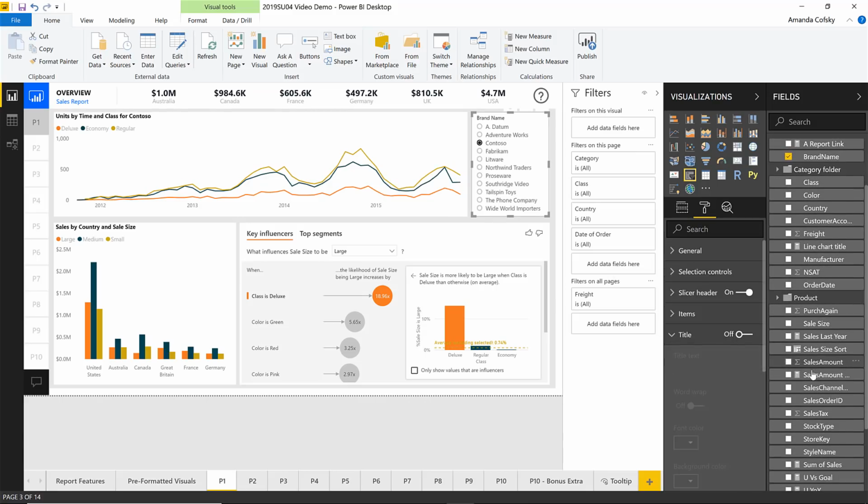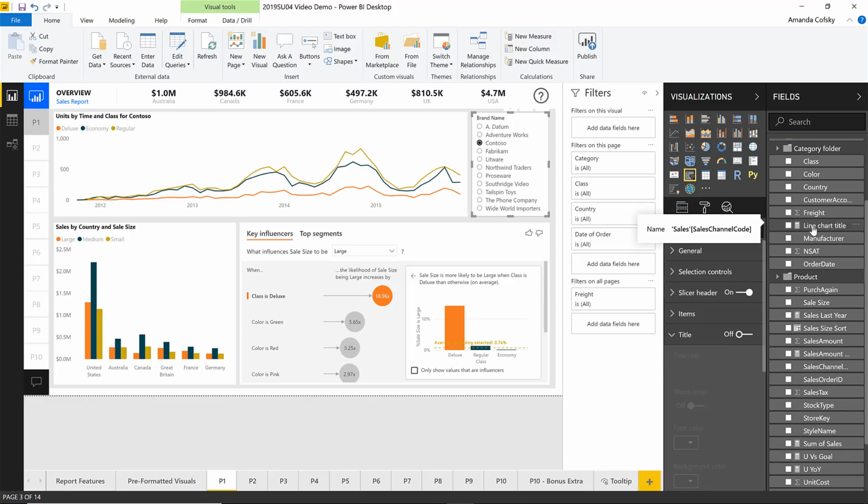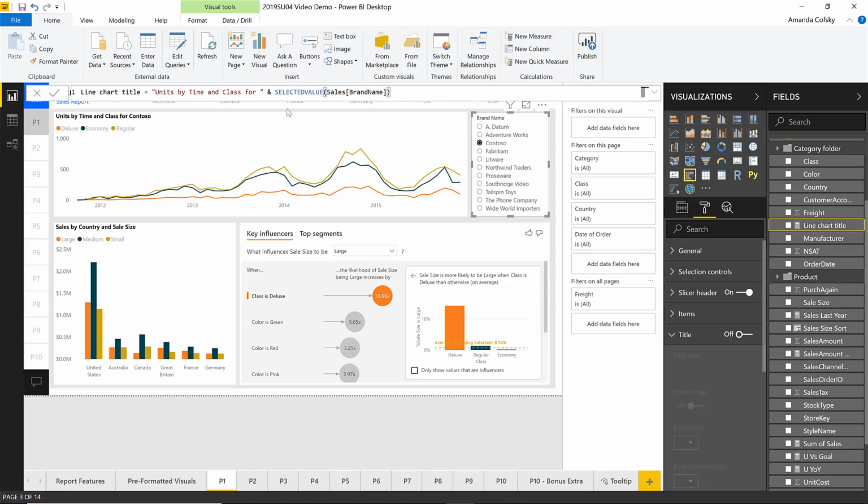So I'll click on the measure real quick so that you can see the DAX I wrote. You can see here my DAX, it has to be a text field. So I start off with some text like units by time and class, and then I just say I want to add on whatever the selected value for brand name is. And you can do however complex DAX that you want, anything you can write in DAX, as long as it returns text at the end of the day, you can now display that in your title.